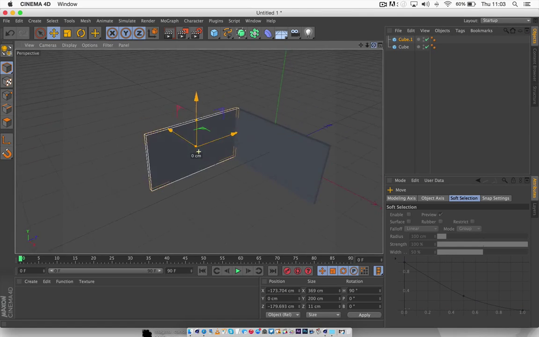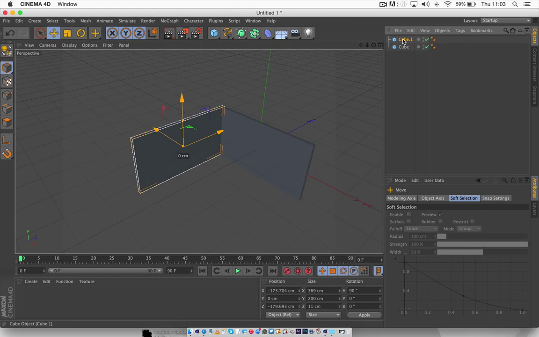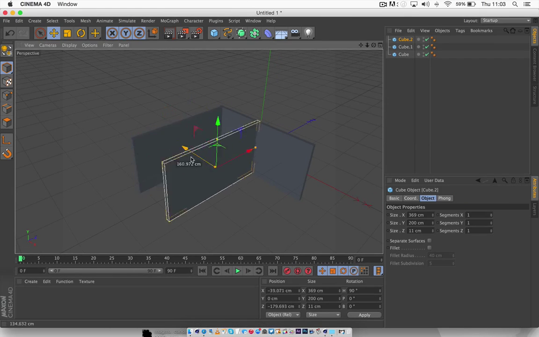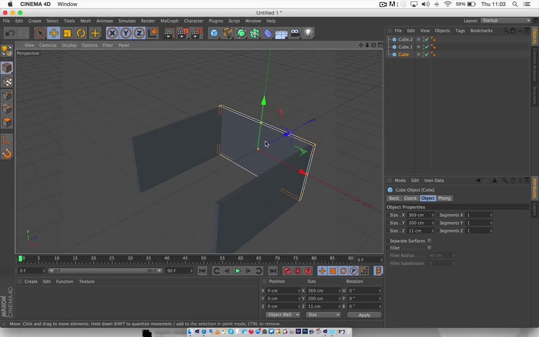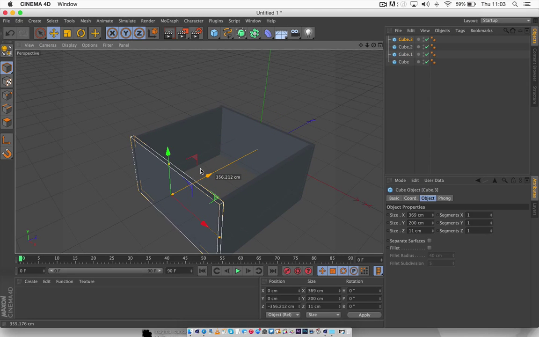Now, because I'm a little bit lazy, if you like, I'm going to take that one, Command C, Command V. That'll give me my second wall there. Give it a click about there. Click on this one, Command C, Command V. Now let me drag that across to there.